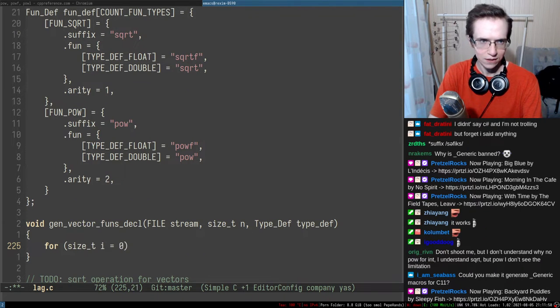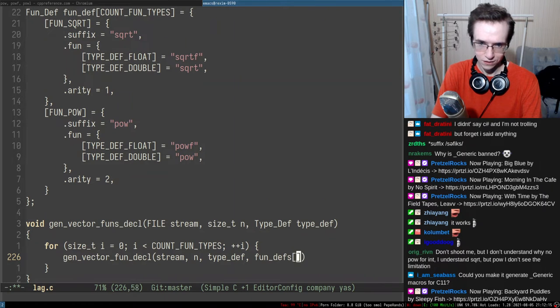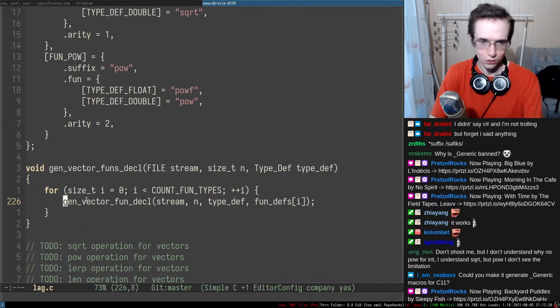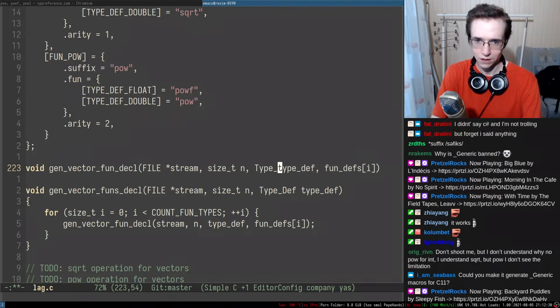So we have to do size_t i, i less than count fun types, right? And we're gonna call gen vector fun decl, it should accept file stream, size_t n. What am I doing? I think I'm getting tired. Type definition, and then we take the fun definitions, and there we go. So here is the fun defs. Cool. And this is the function that is going to accept the rest of this stuff, right? So this one is going to be the pointer, this one is going to be like that, size_t n, type def, and fun def.